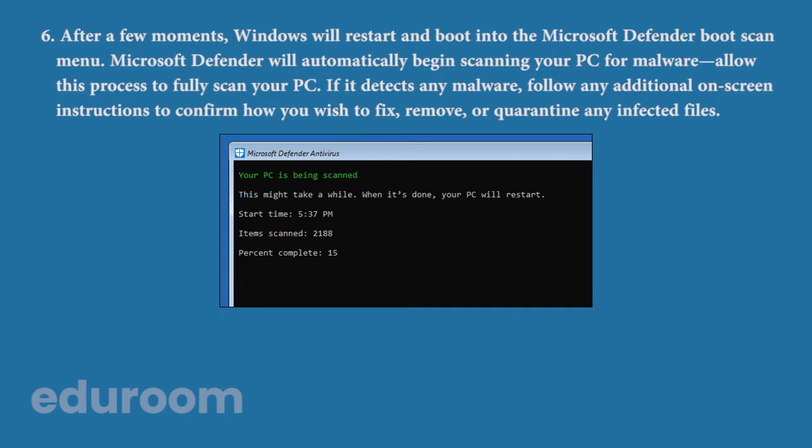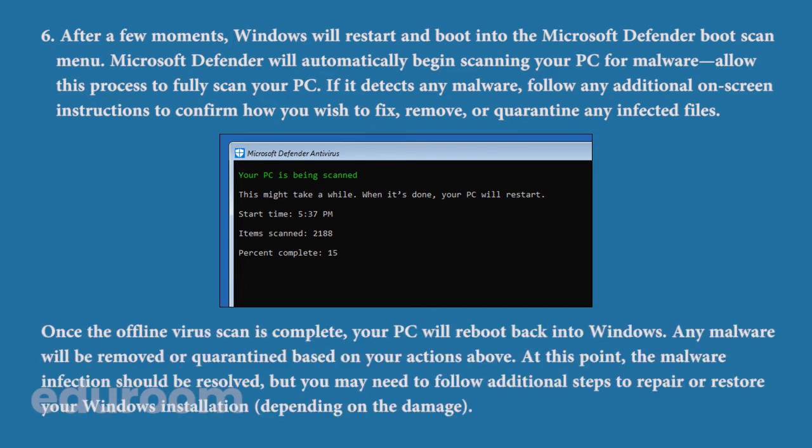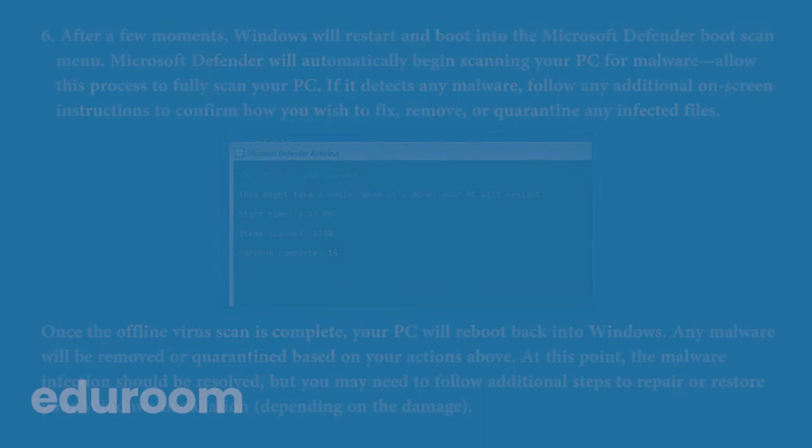If it detects any malware, follow any additional on-screen instructions to confirm how you wish to fix, remove, or quarantine any infected files. Once the offline virus scan is complete, your PC will reboot back into Windows. Any malware will be removed or quarantined based on your actions above. At this point, the malware infection should be resolved, but you may need to follow additional steps to repair or restore your Windows installation, depending on the damage.